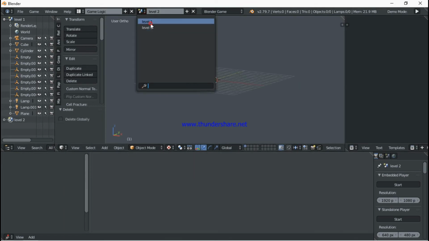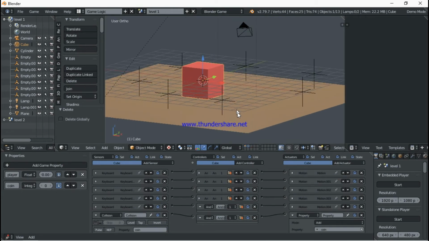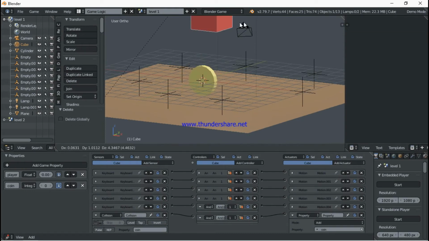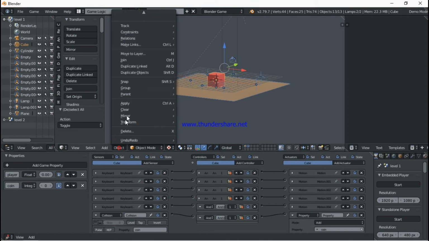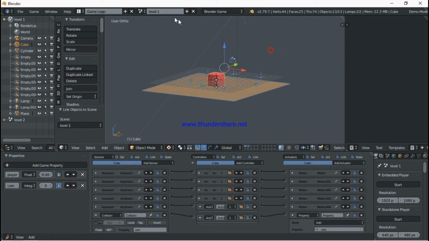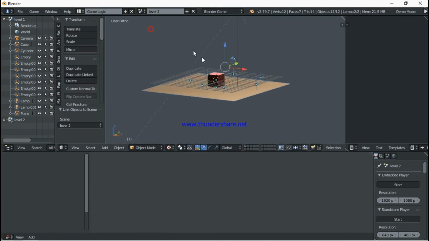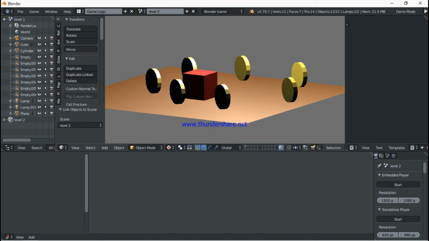So let's go back to level 1. We need to include our second layer that contains everything. And you see when you lift the cube, you see our coin there. Then select everything, Object, then go to Make Links, Objects to Scene, Level 2. So now when you come into your level 2 here, then you press P, you'll be able to see your coins here.